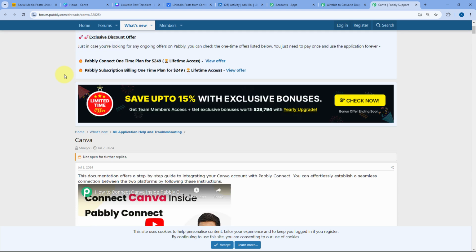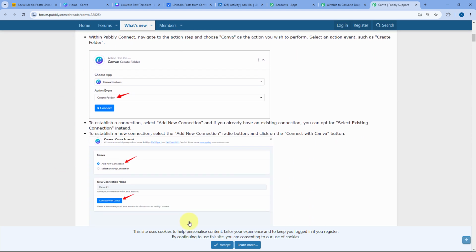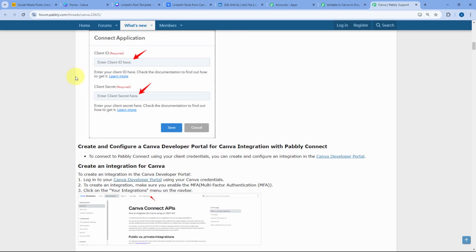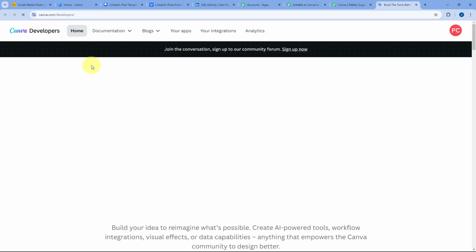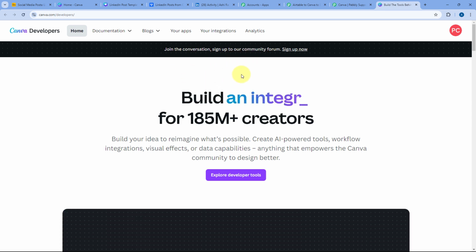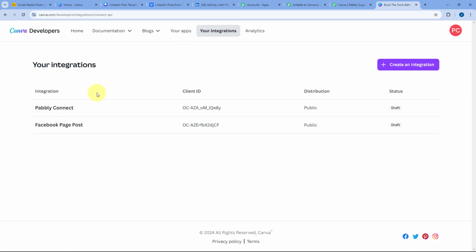And then here at this page you can see we will just scroll down, and after scrolling down you can see a step-by-step guide that how you can connect your Canva account inside Pabbly Connect and use this integration. Now here in the help text you can see this hyperlink of Canva developer portal. Just click on this link and it will take you to the developers page of Canva. Here you just have to sign in with your Canva account, and after signing in you have to go to this your integration section. Now all the integrations which you have created you will be seeing over here.